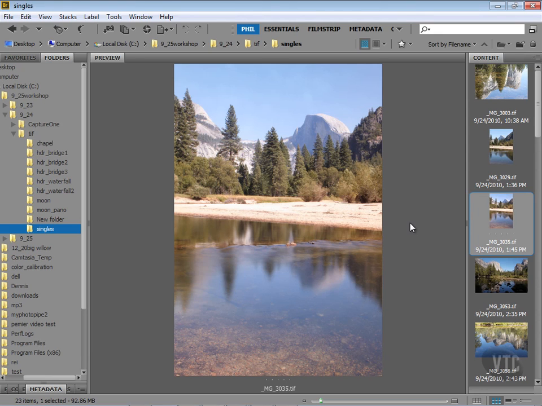Now from this point forward, it becomes a lot easier to use Bridge in the way that you do your post. That's the great thing about Bridge, is that it's so customizable that you can make it do just about anything you want.